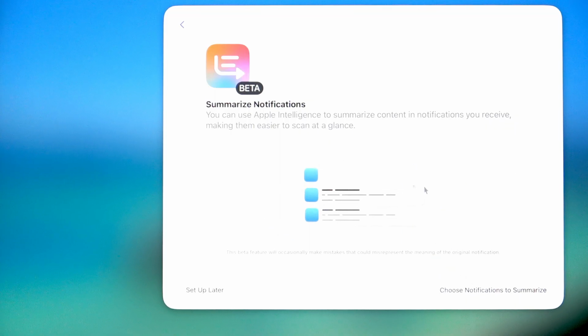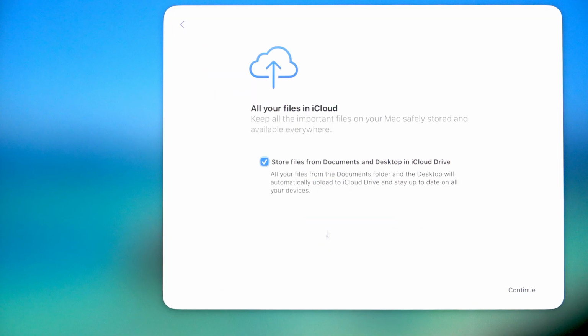If you want to set up summarizing notifications, you can click choose notifications to summarize. Otherwise, you can set them up later. Then click continue.